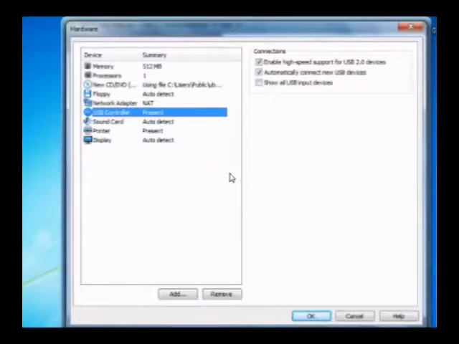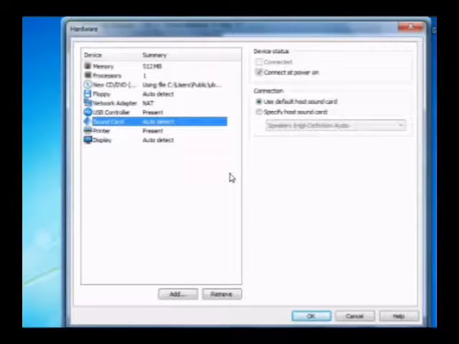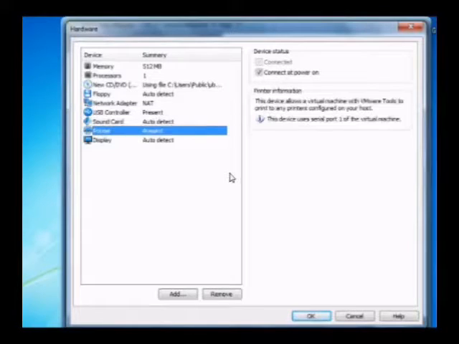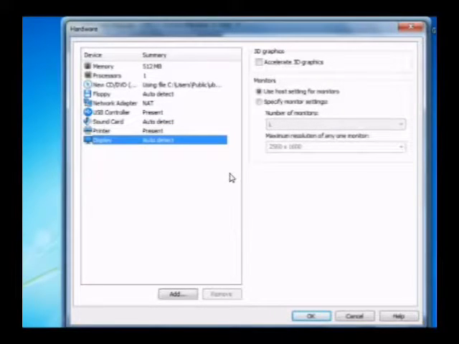Now, for our USB controller, in this case, again, it's going to reflect the physical hardware that we have. Our sound card, I'm not sure whether it's going to like our sound card or not. All right. But it hopefully will detect our printer and our display.